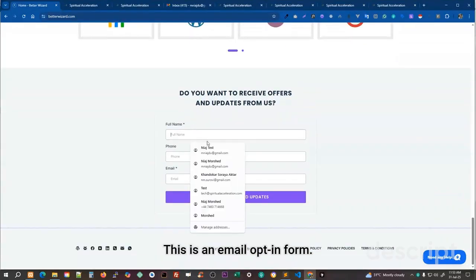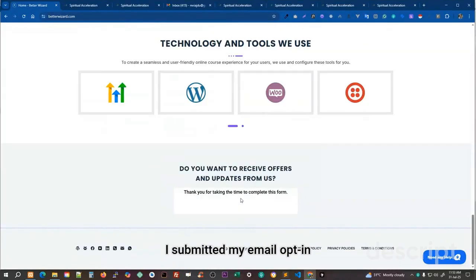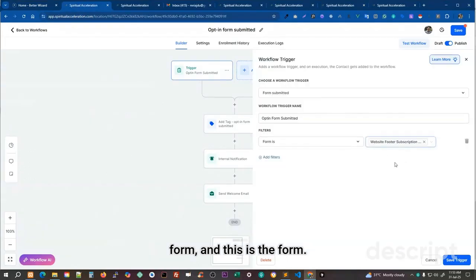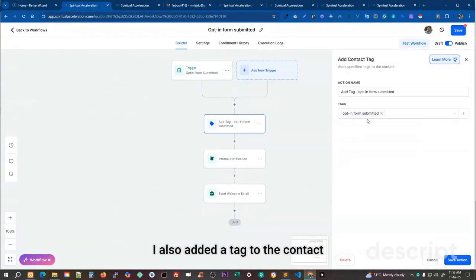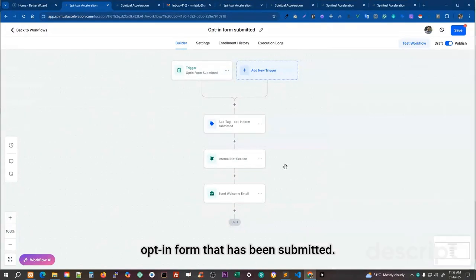This is an email opt-in form. I submitted my email opt-in form, and this is the form, and I add the tag "contact opt-in form submitted." Then I send them a welcome email.